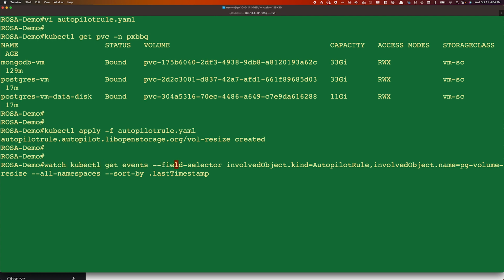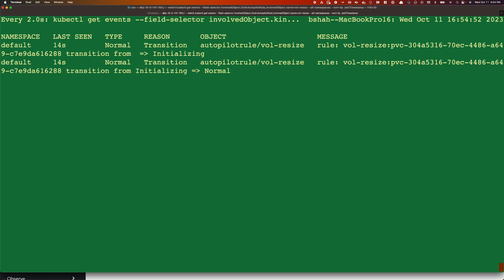So we'll change the name. We configured it as wall-resize. So that's the name that we are looking for in terms of events. As you can see, our autopilot rule is now in a waiting condition in the normal status.